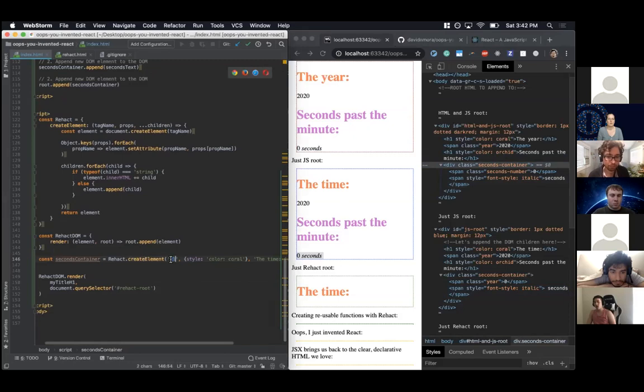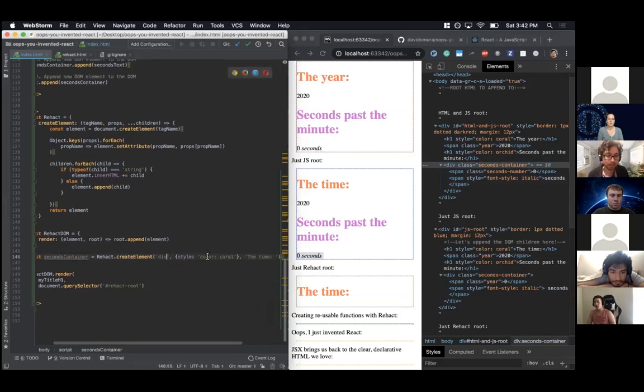I'm going to create an element. I want it to be a div. Let's see, is there any styling set on this div? Nope, it's just got that. So I just want to set the class on it. I'm going to say I want to set a class of seconds container.